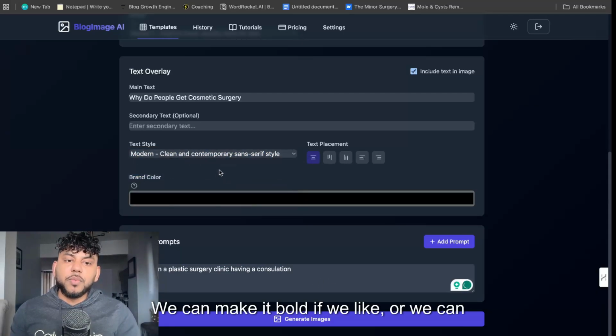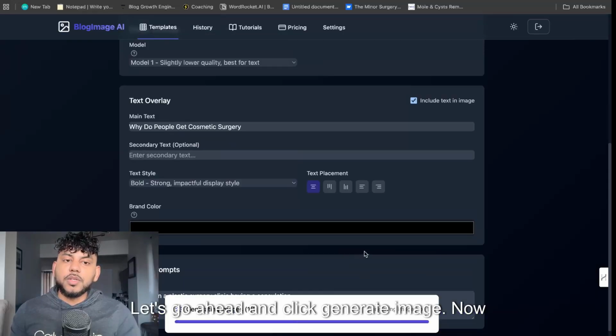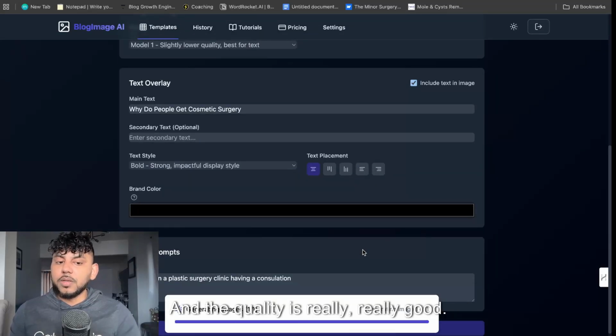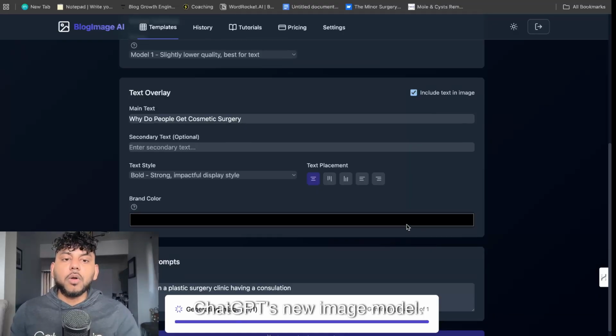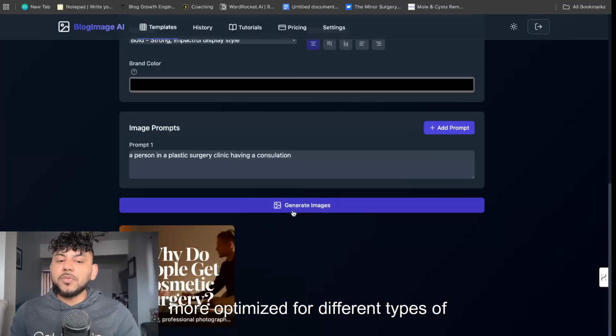We can make it bold if we like, or we can leave it modern, clean, whatever you like. Let's go ahead and click generate image. Now this is going to take you about 15 seconds to generate a blog post cover image. And the quality is really, really good. Definitely comparable to ChatGPT's new image model. And I like my tool a little bit better because it's more optimized for different types of content.